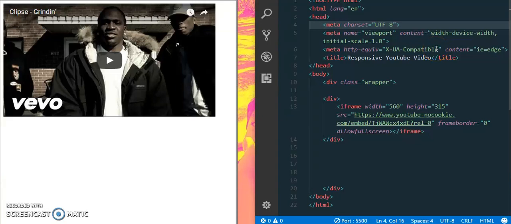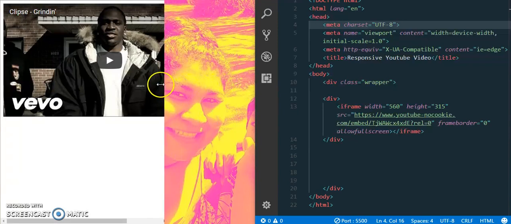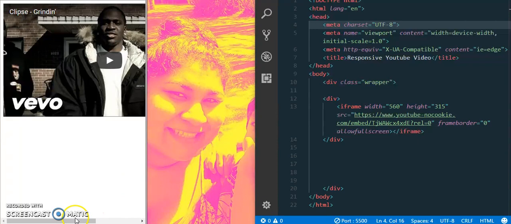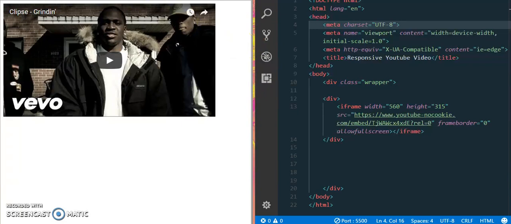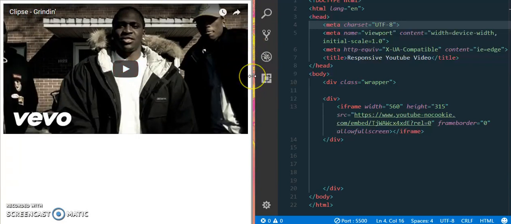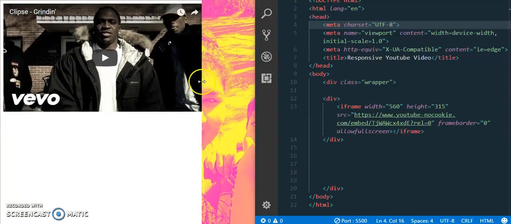Alright, you guys, have you ever put in your embed code from YouTube, and you try to make sure that it's mobile responsive, and you end up with something like this? So what I'm going to do real quick is show you how to make your YouTube or your iframe responsive. And what I mean by that is, here's an example of our finished product.